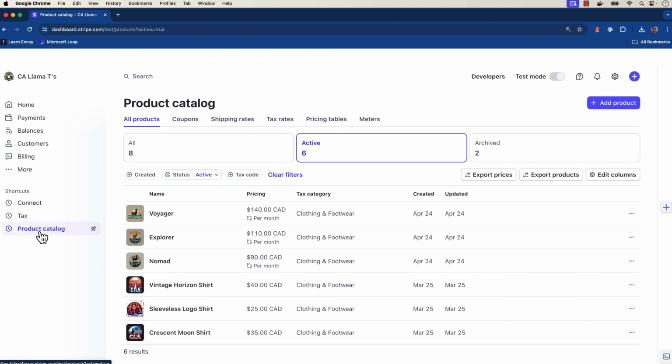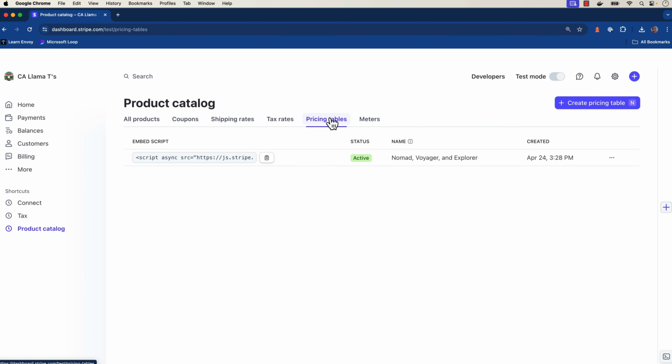Now what we'll do with these three subscription pricing tiers is add them to our pricing table. A pricing table is just a convenient way for us to display the different options that are available to our customers. Here you can see I've created one already, but we're not going to use that one. Let's go ahead and create a brand new one that we're going to embed into our application.